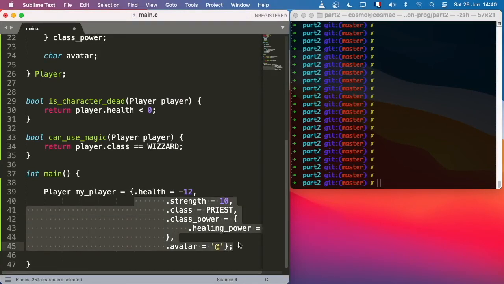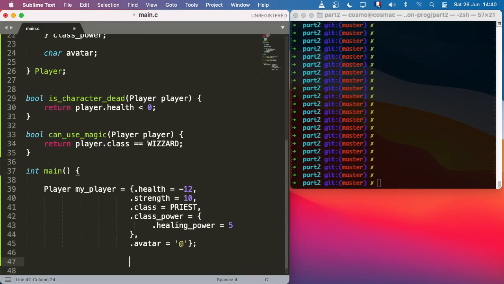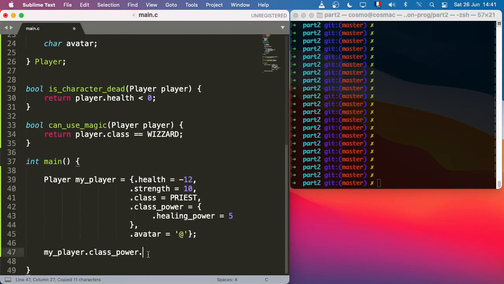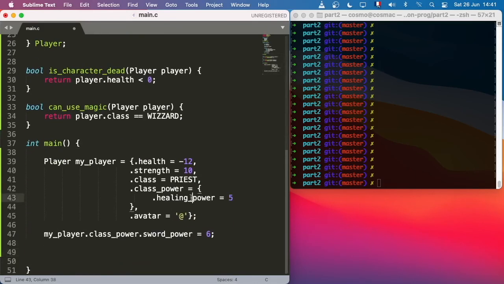field. What do I mean by this? Here we've said, okay, class power is going to be healing power equals 5. But if later on you come and say, no, in fact, I'm going to say myPlayer.classPower dot, and let's say sword power equals 6. If you try to access both these values at the same time, the issue is that they are sharing the same memory. So they are going to corrupt one another. And the result of what I'm going to write is most of the time undefined.